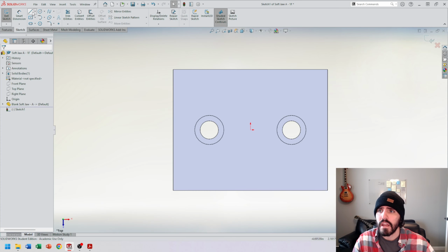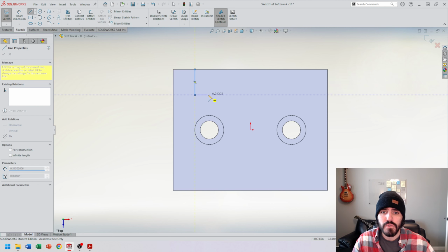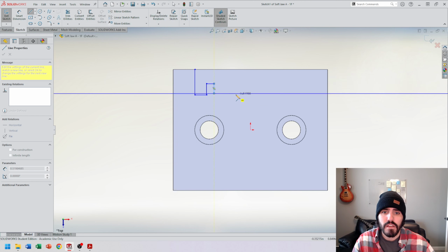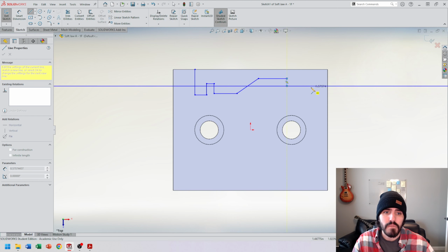So let's go ahead and start here with the line tool. And then I'll make sure that I'm coincident with this top edge here. And I'll come down, and I knew that I had to draw a flat and then a little step up like that. And then I had to come over, and then there was an angle, and then another flat, and then I had to make a little pocket there.